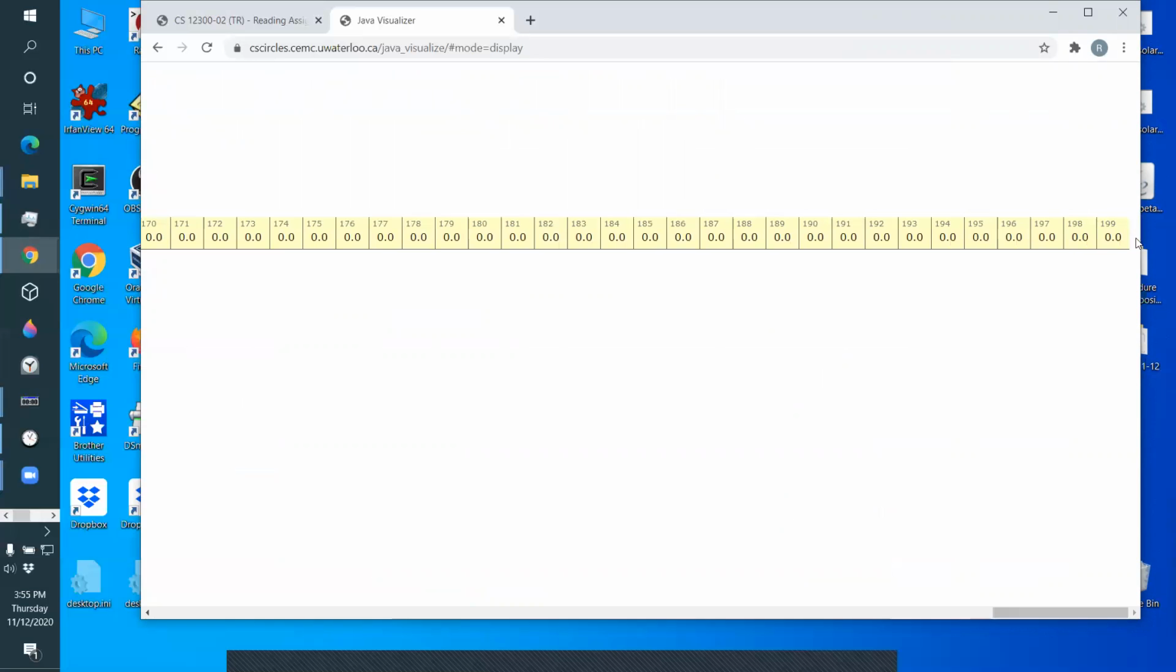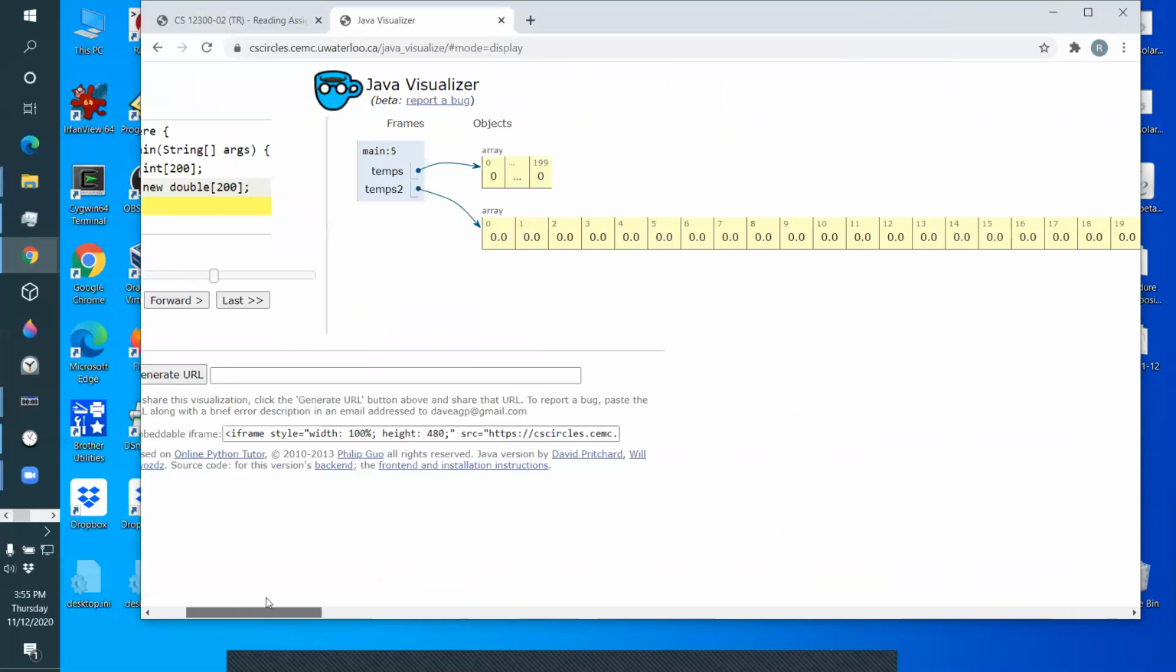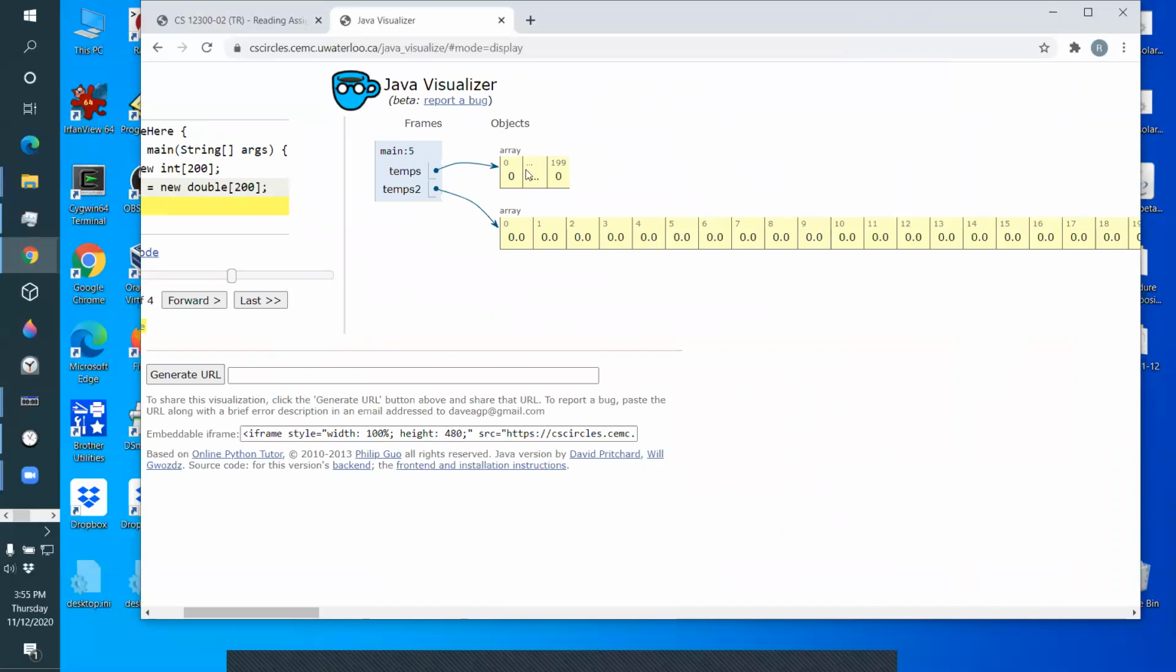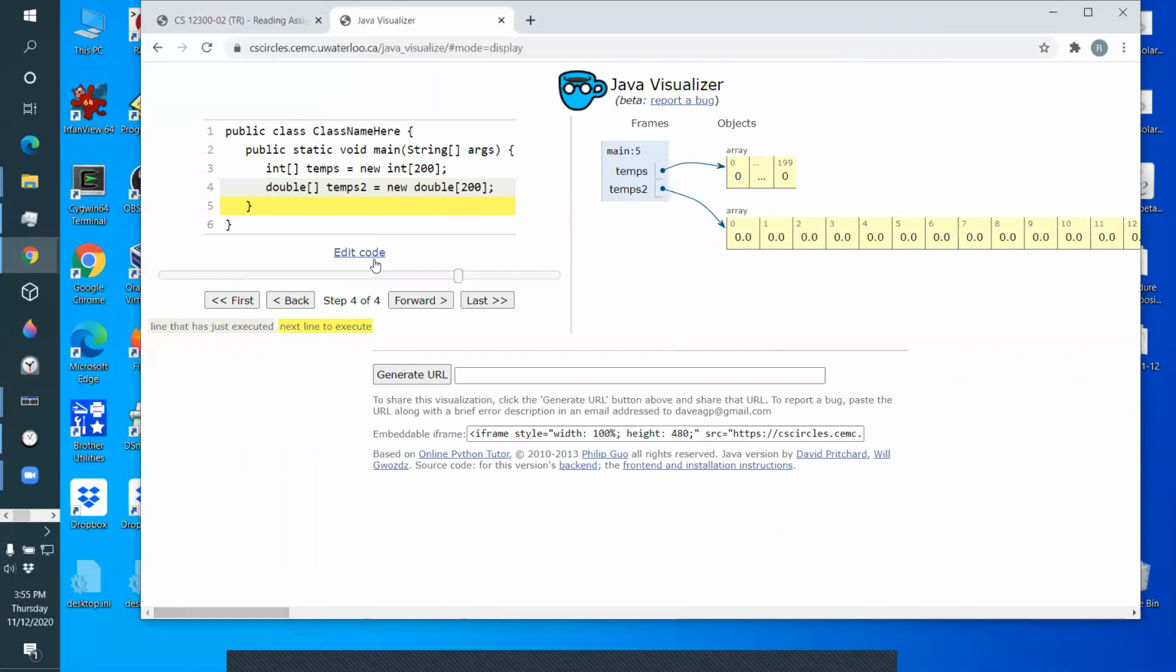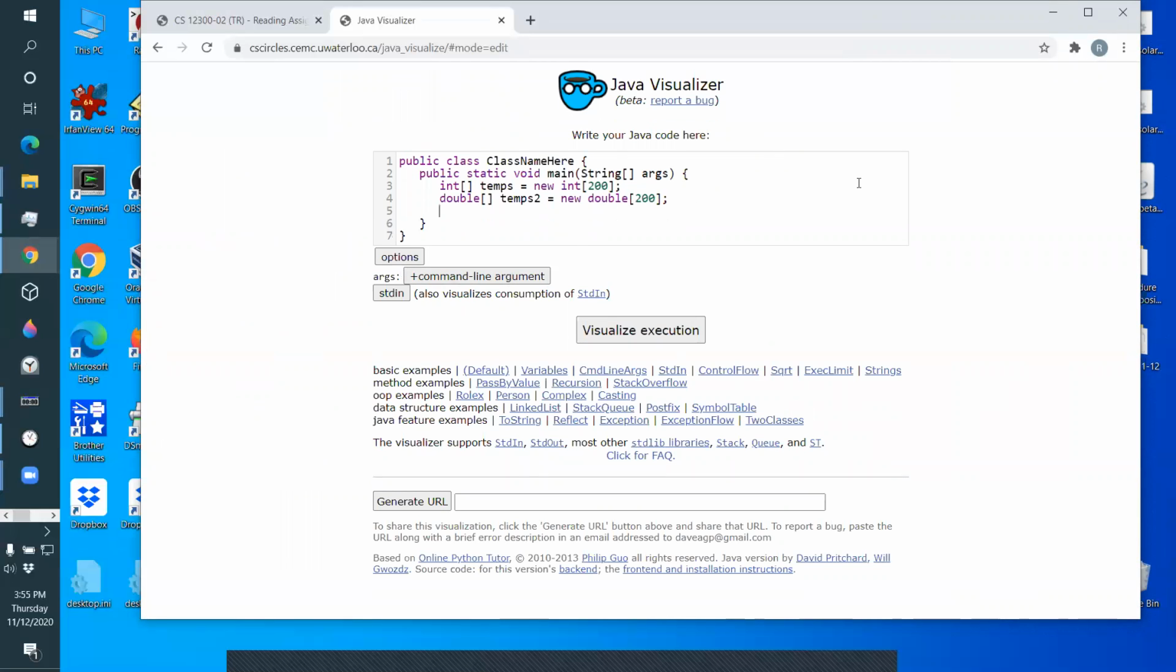There's 200 doubles. If they went through the bother of showing you 200 doubles, I'm not sure why it doesn't go through the bother of showing you 200 ints. I wish it did show you the 200 ints. The dot, dot, dot's a little bit annoying. Okay. Now, how do I put numbers in there? So this is what we call array declarations.